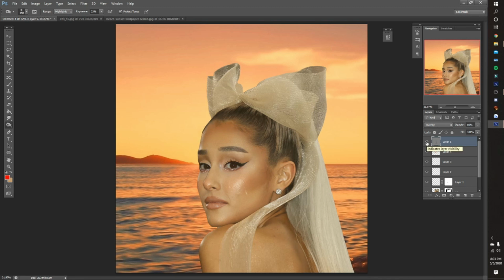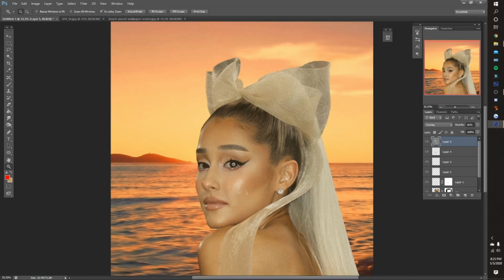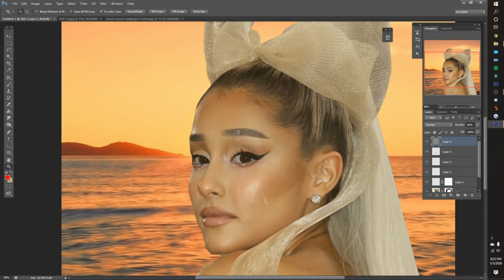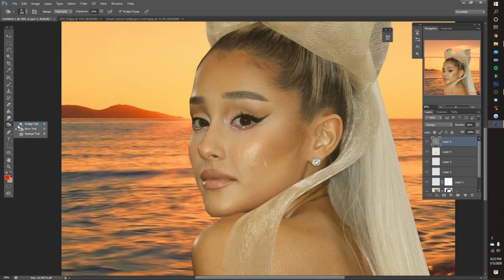And I'm going to show you before and after. So this is before, this is after. There we go. Okay, that's decent. I don't know if that was me or her actual makeup, but alright, so now we're going to do the dodge tool. Your dodge tool is your highlighter. She's already got a bunch of highlight right here, so I'm just going to enhance that.